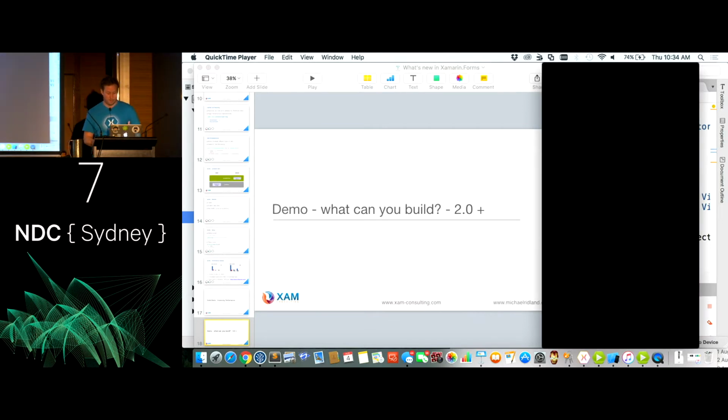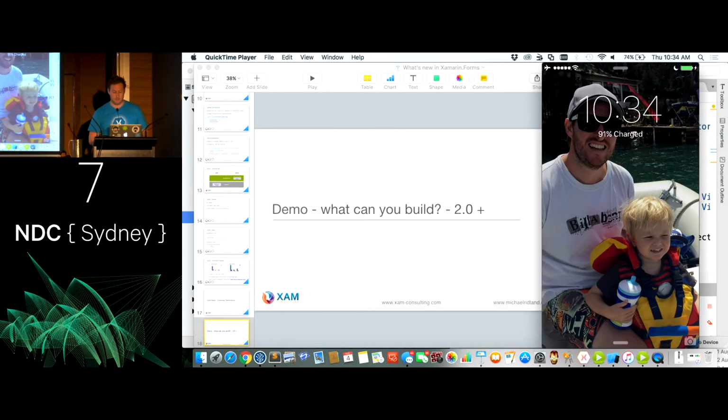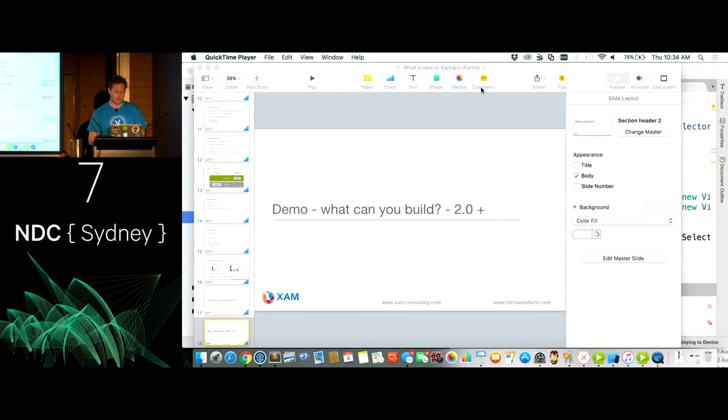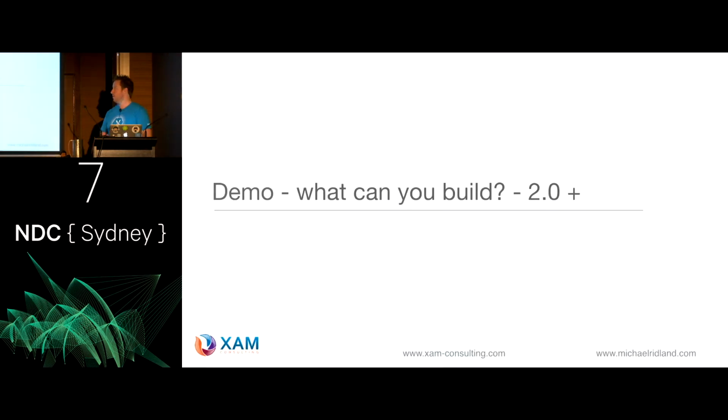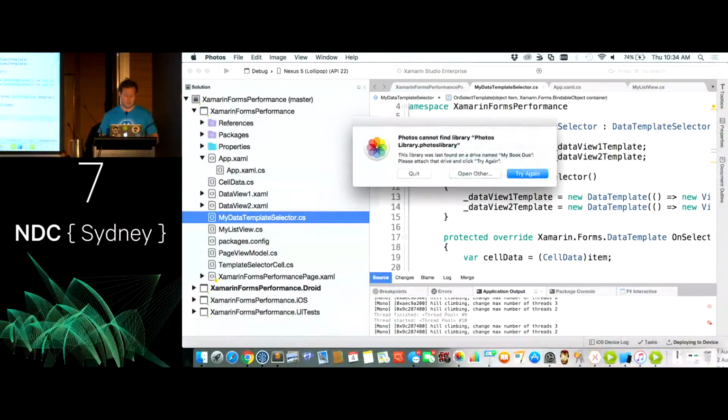Both those apps you couldn't build with earlier versions of Xamarin.Forms. So sometimes, if you go back and have a look at some of the old Reddit posts, what Xamarin.Forms was back then and what it is now isn't the same. So let's talk about what else is new.